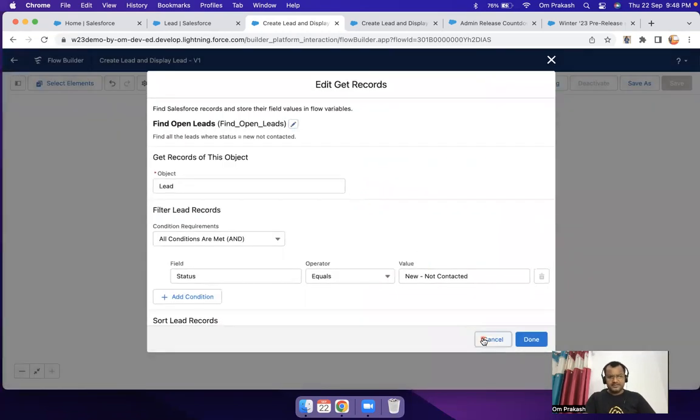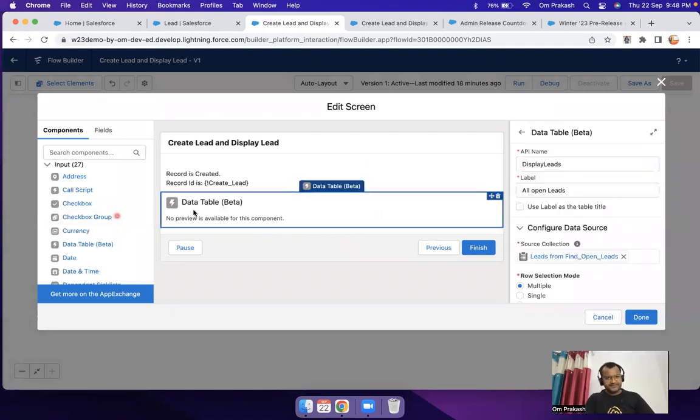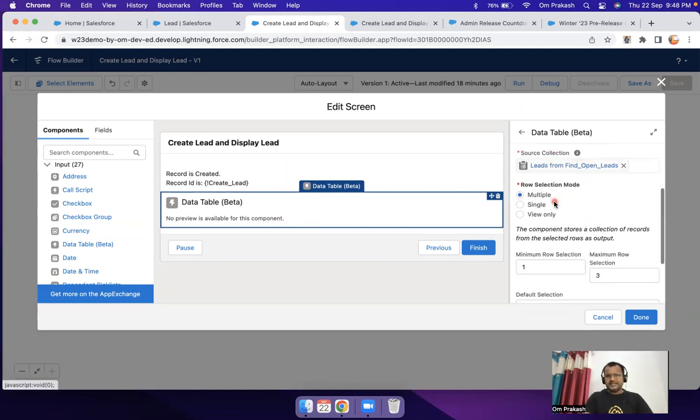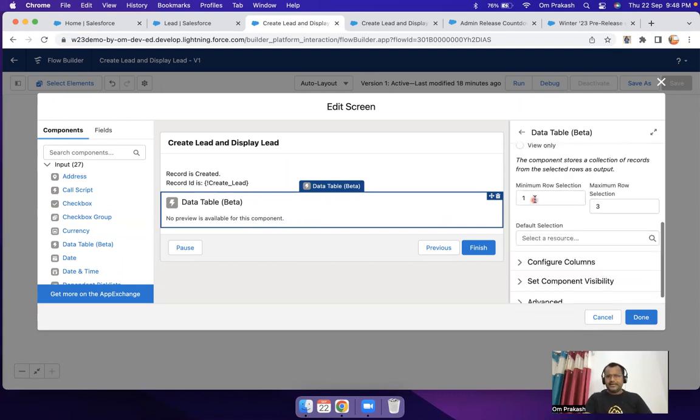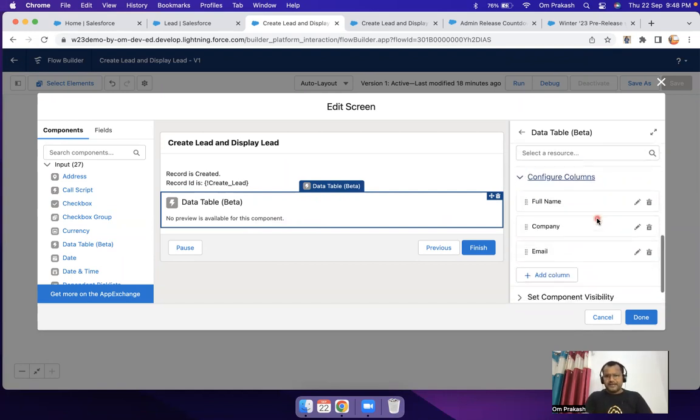Let me go back again here. What have I done here in the output? I just dragged one data table from the left-hand side to this area. Then I gave the API name. Then I gave some custom label. You can leave it as it is, but I gave some custom label. Then I chose the source collection. Then I chose multiple row selection mode, multiple. Then here minimum 1, 3. I will show you this. Then inside configure column, I chose 3 columns.